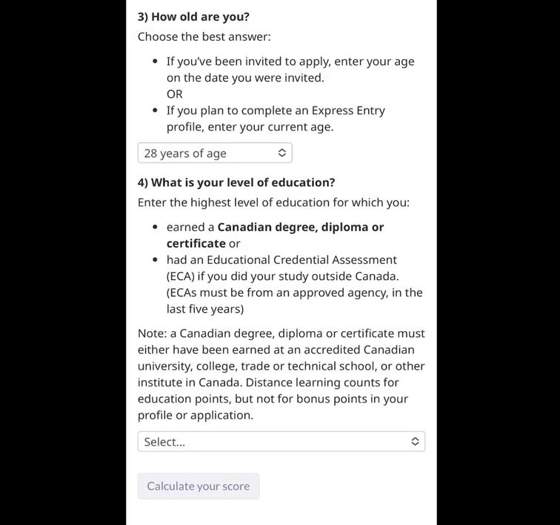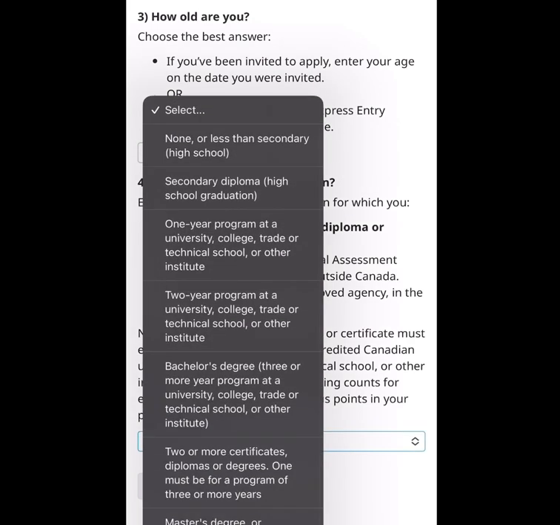What is your level of education? Now, the fourth question here is for you to mention your level of education. It could be anything. It could be a Canadian degree, but if you're someone who's coming from outside of Canada, then most likely it's not going to be a Canadian degree. Let's assume you have a bachelor's or a master's degree from India.